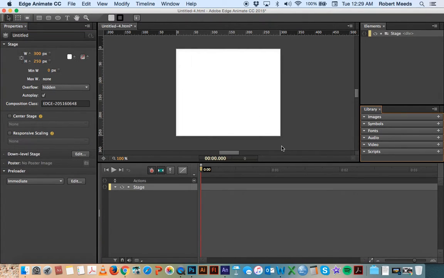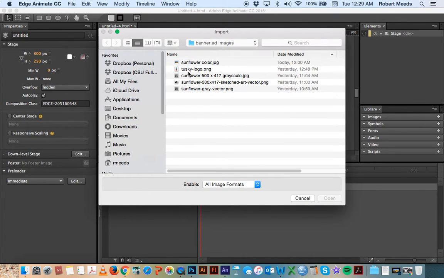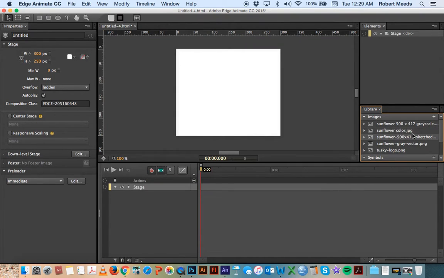Next, let's go ahead and gather all the images that we're going to use in this project. I've already put them in a folder, so we'll go to our library palette, click on the images and plus, and these are all the ones that I want to use, so I'll just select all of them, open, and that imports all of our images into the library where we can use them now to put them into our elements. Let's go ahead and save this file before we go too much farther.